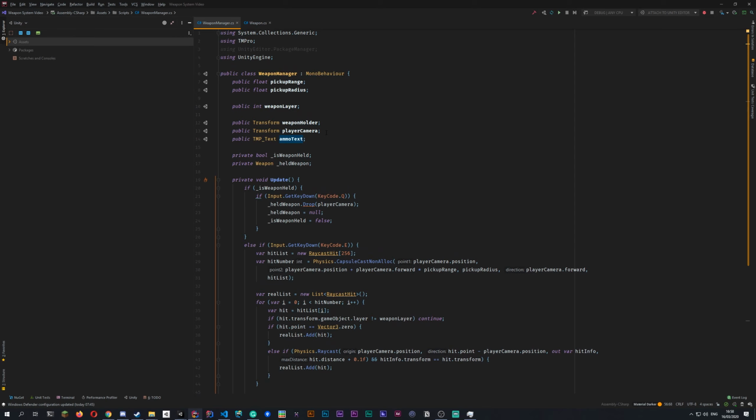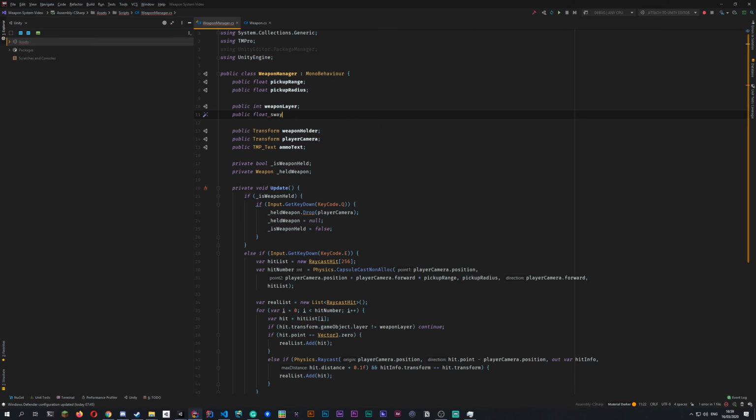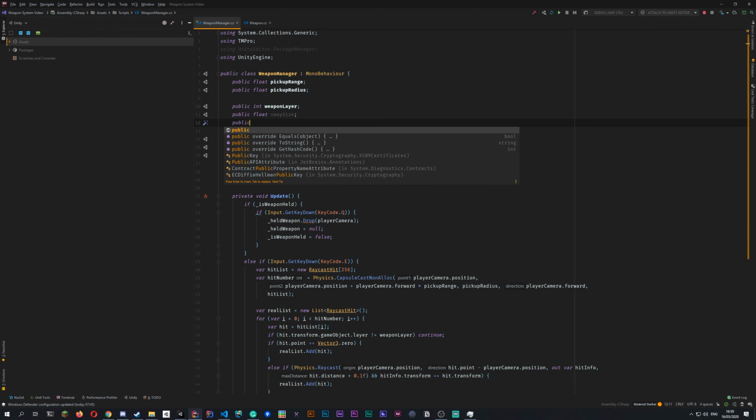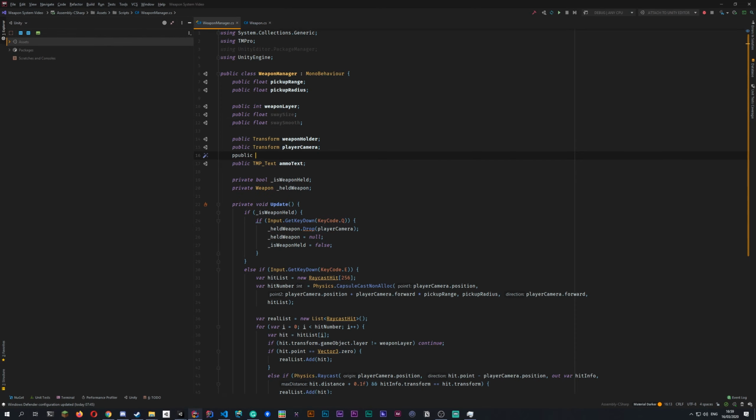So go up and we want to add some public variables. So we want to add public float swaySize and public float swaySmooth. So it'll smooth how much it will smooth it, and we also want to add public Transform swayHolder. So we will create a sway holder for the weapons like that. So swayHolder, and that's swaySize and this.